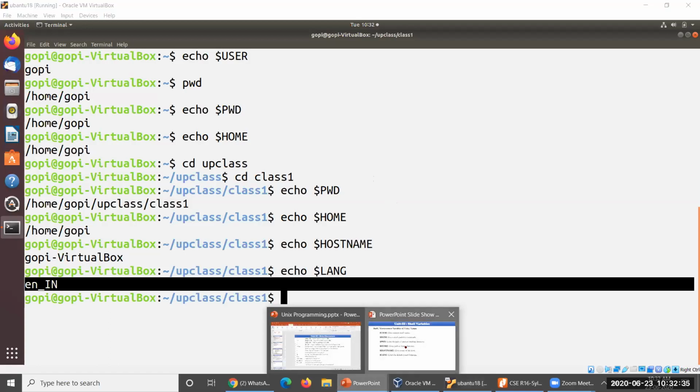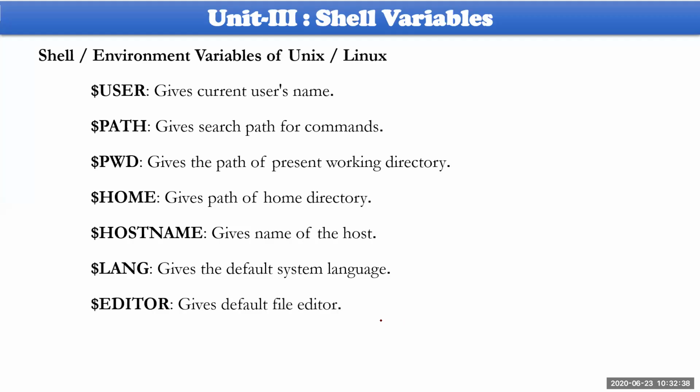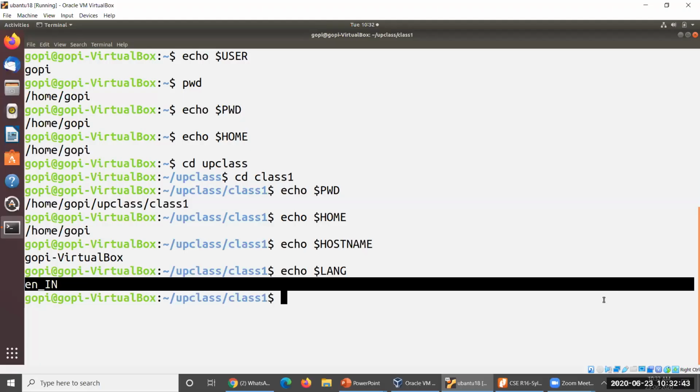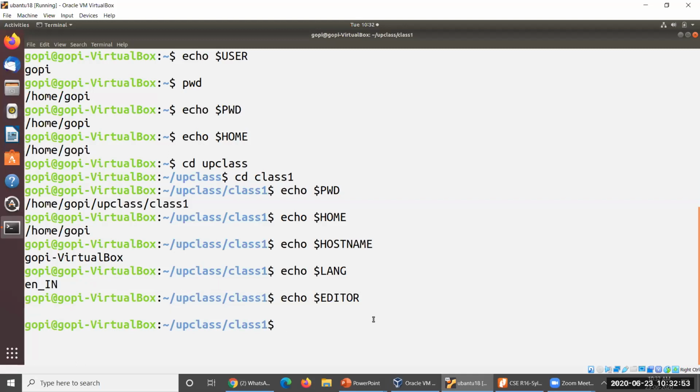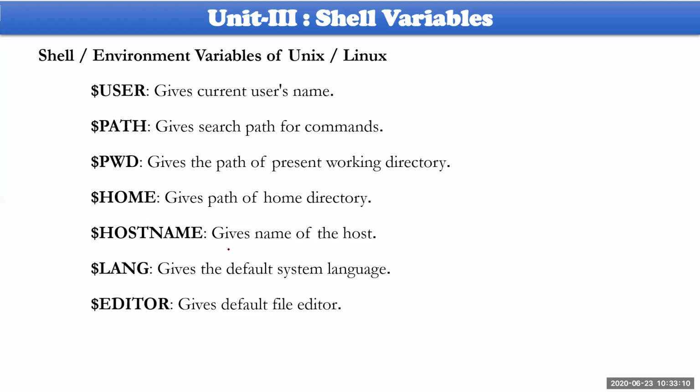Okay, install language. Then followed by editor. What is the default editor you have with you? Then echo $EDITOR. So nothing is there for us right now. Nothing is there. You do have two different types of editors, but they are not default. One is vi editor and the second one is nano. These two are not default. So based on the execution, you have to open it. Okay. Then followed by the last one.